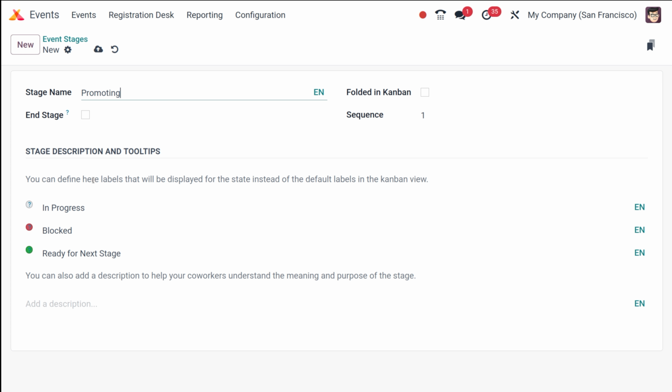You can define your labels that will be displayed for the stage instead of the default labels in the Kanban view. So you can specify the label. It is like in progress, blocked and ready for next stage. If you don't want it to appear like this, you can change it. This is the blocked one, this is the in progress one, and this is the ready for next stage. I'll just keep it as ready. I don't want this next stage.